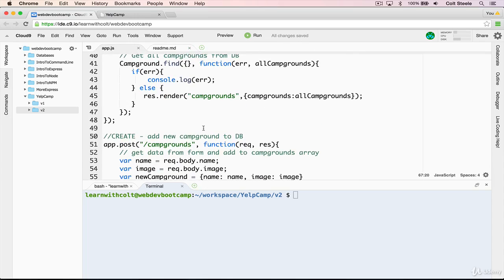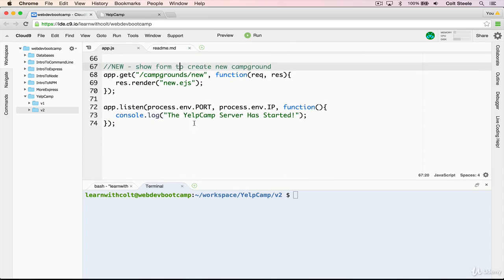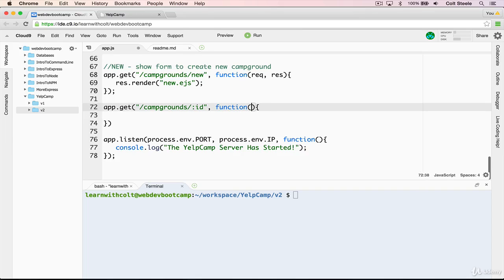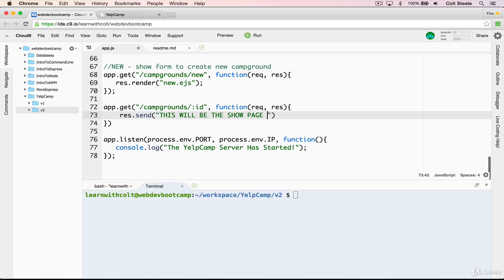Go back here, and we'll put it at the bottom. And it's a GET request, app.get /campgrounds/:ID. And then we'll just add the basic thing here, our basic callback with request and response. And then in here, we'll do a res.send. This will be the show page one day. And save. And let's start the app up.